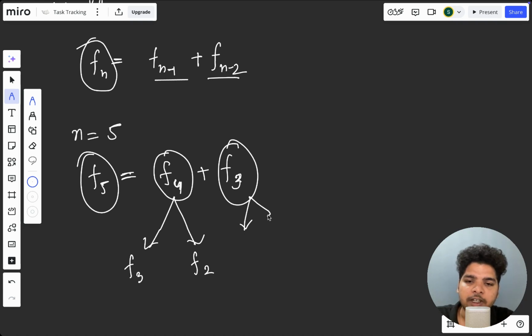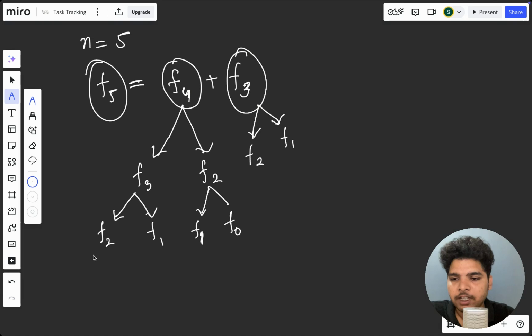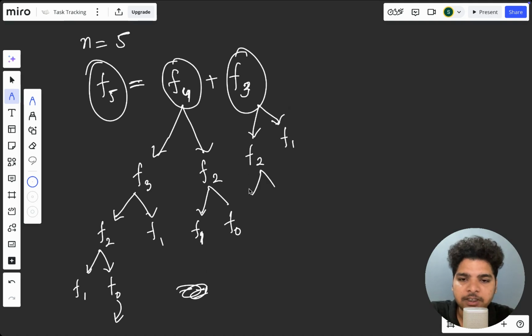Similarly, to calculate f of 3, what do we have to know? f of 2 and f of 1, right? And to calculate f of 2, we have to know f of 1 and f of 0. We'll not go further after 0. We'll not go to minus 1, right? We'll not go to negatives because such a number is not possible.